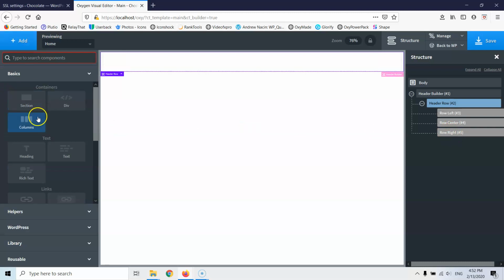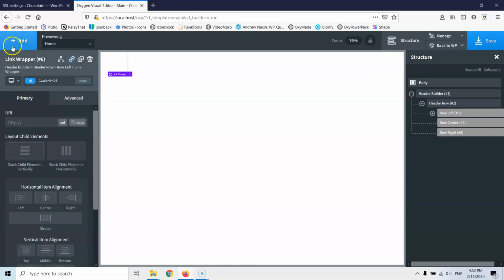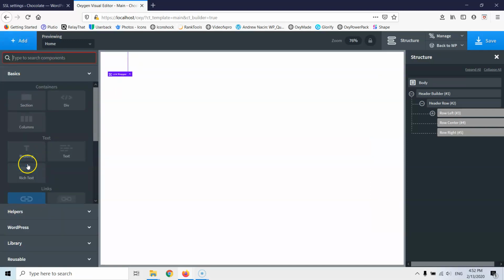Okay, let's go and add first the link wrapper. The link wrapper is only for the logo to be clickable and go to the home page. It doesn't matter here because it's a one-page website, but you do want it in every website that you are building. So go ahead and add the link wrapper, and inside the link wrapper, I'm going to add an image.